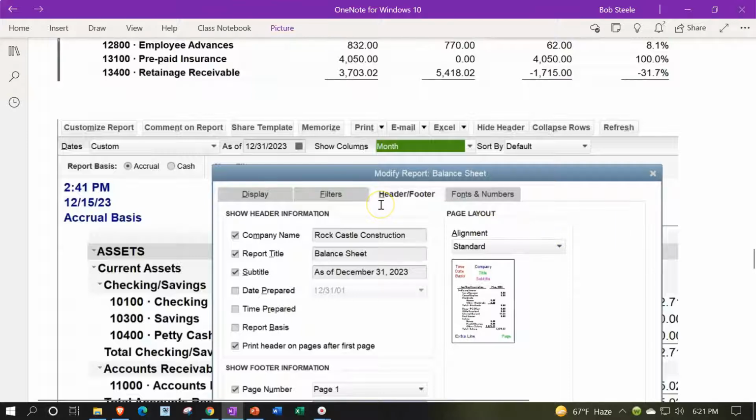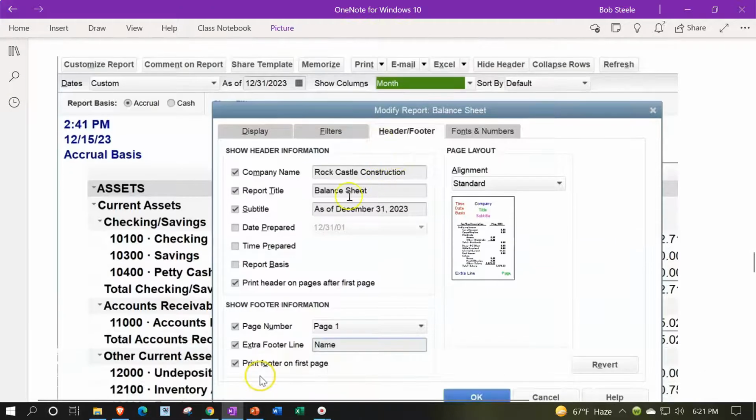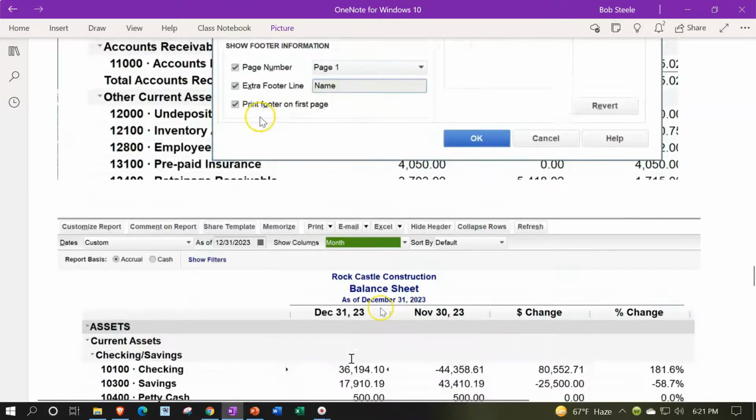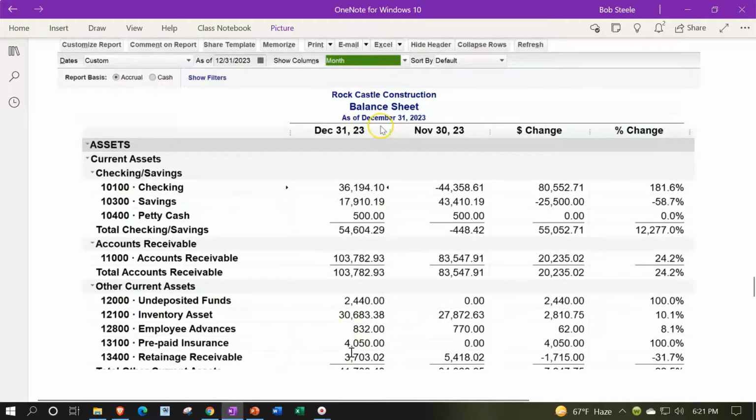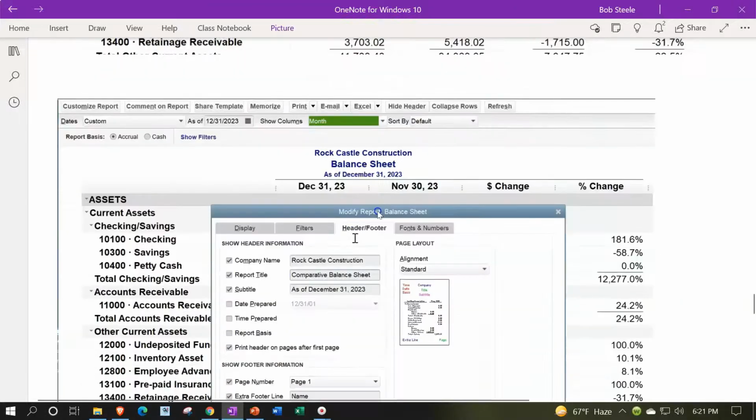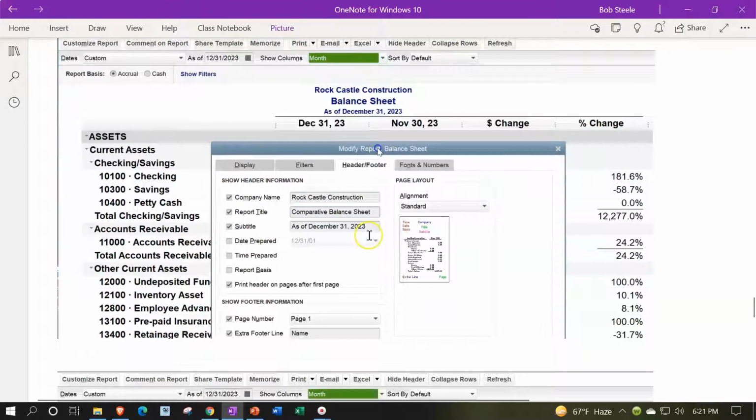We go back in and do our normal formatting now in the header and footer tab, removing the date, time, report basis, and putting our name in the footer. We'll also change the font sizes, with negative numbers being bracketed and so on. And so there we have now our adjustments for it. So in the header and footer, we can also change the name up top to a comparative balance sheet instead of just a balance sheet.